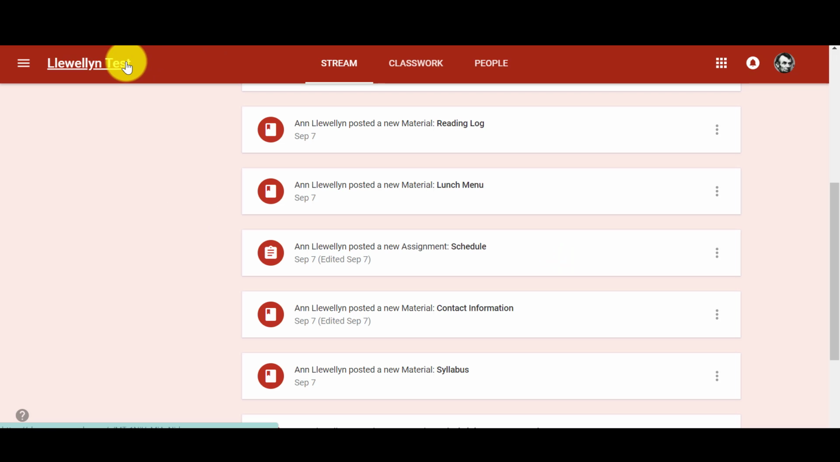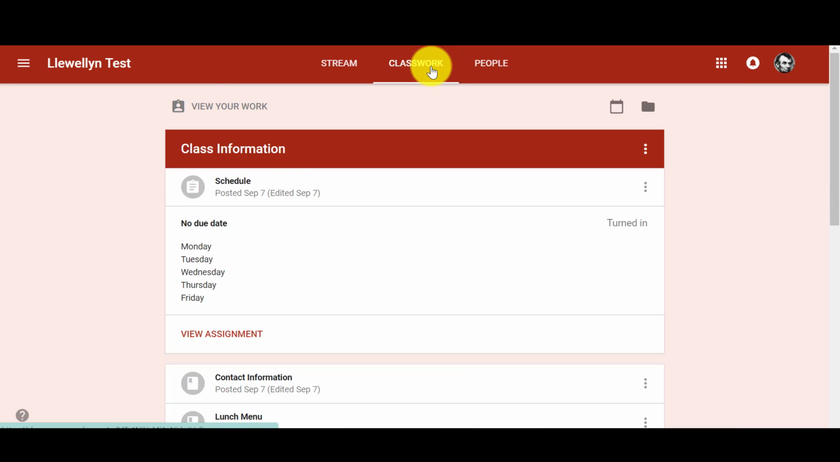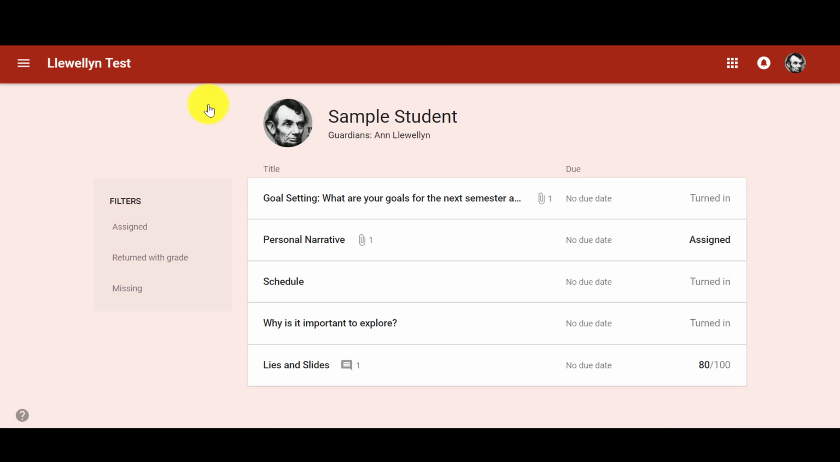So when I go back to my classroom and I go to my classwork, view my work, and schedule, it'll show that I turned it in or marked as done. This might be helpful if there is something you want the students to confirm that they looked at. So maybe it's a reminder that the test is in 2 days. They open it up, you know they've seen that message, they click mark as done.